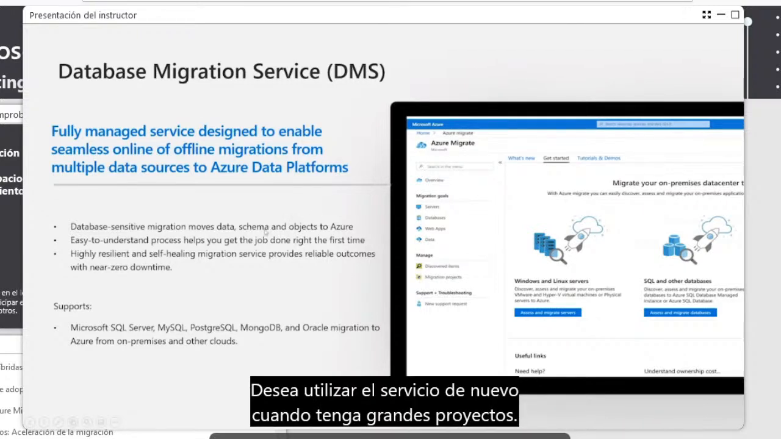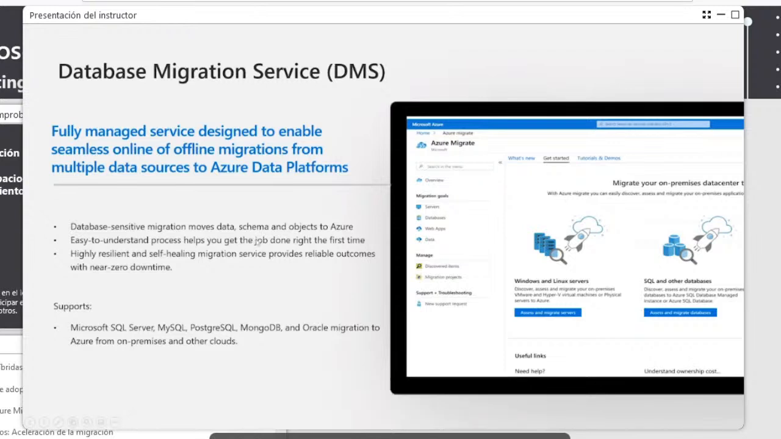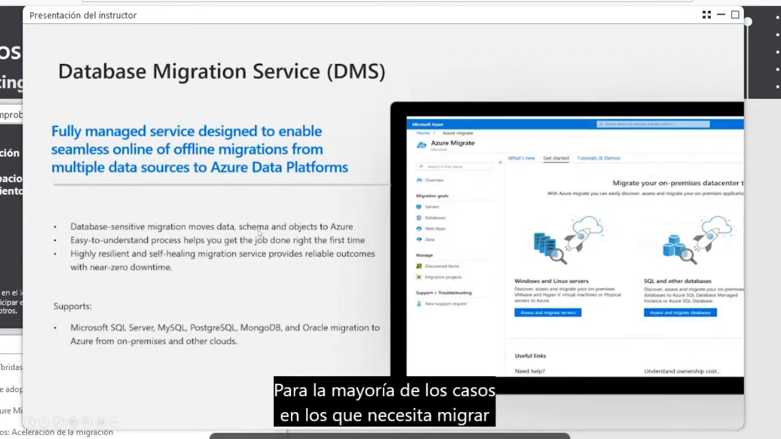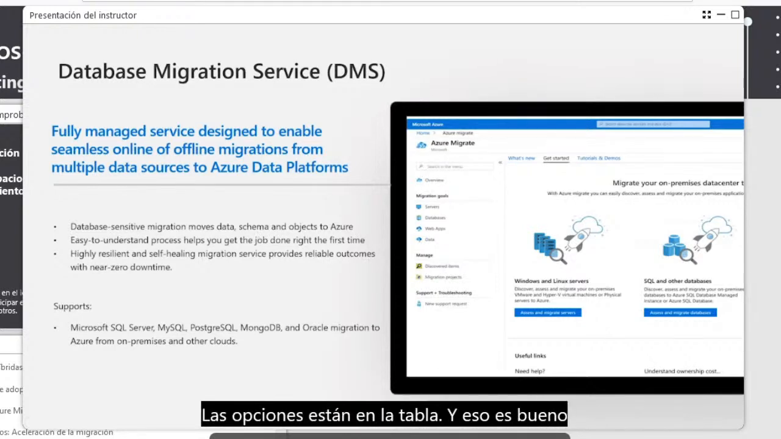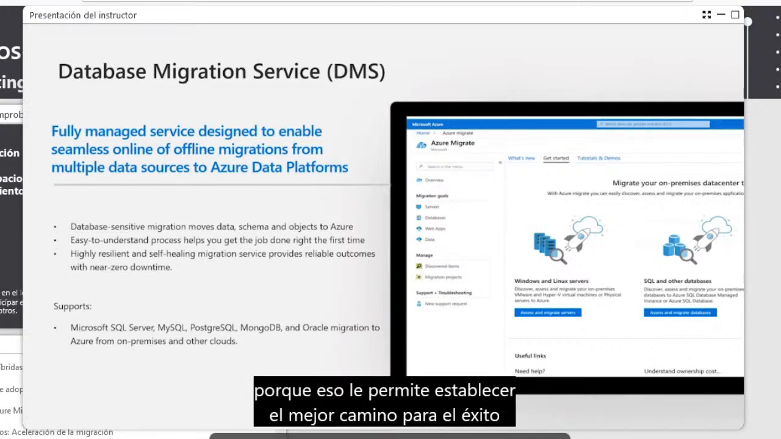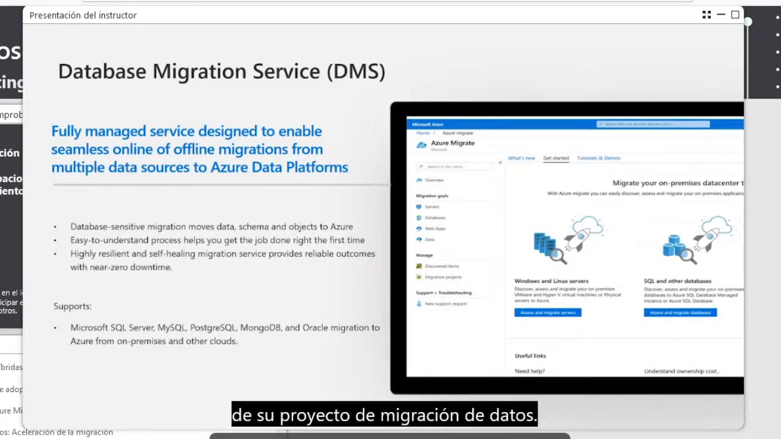You want to use this service when you have large projects to manage. For most scenarios where you need to migrate one or a few databases, the Data Migration Assistant is going to be a great tool for you to use as well. So options are on the table, and that's good because that allows you to set the best path for success for your particular data migration project.